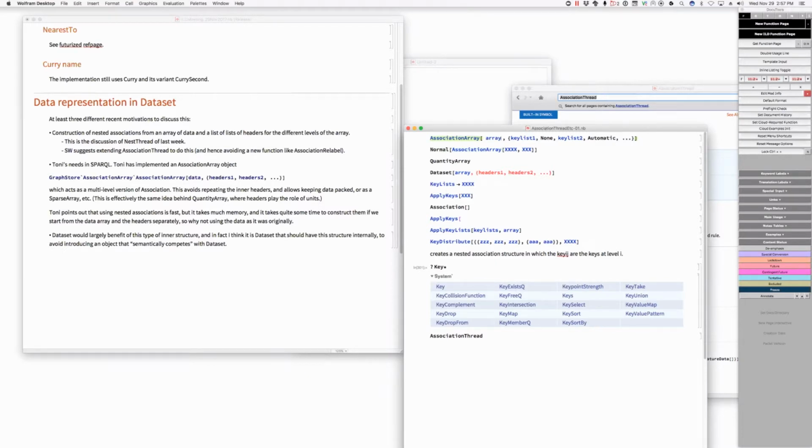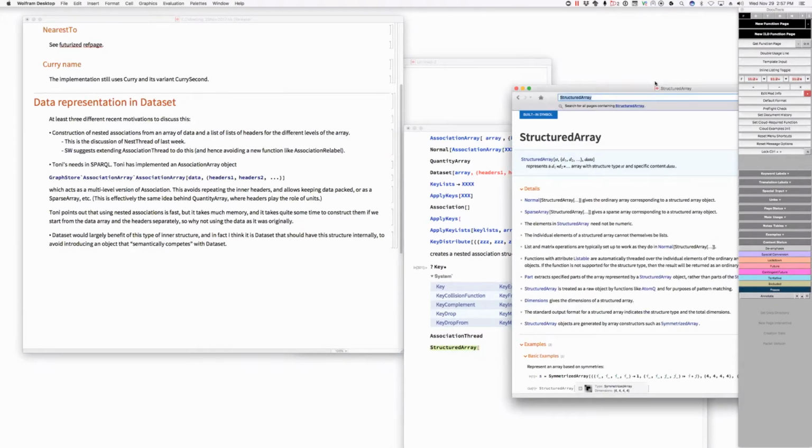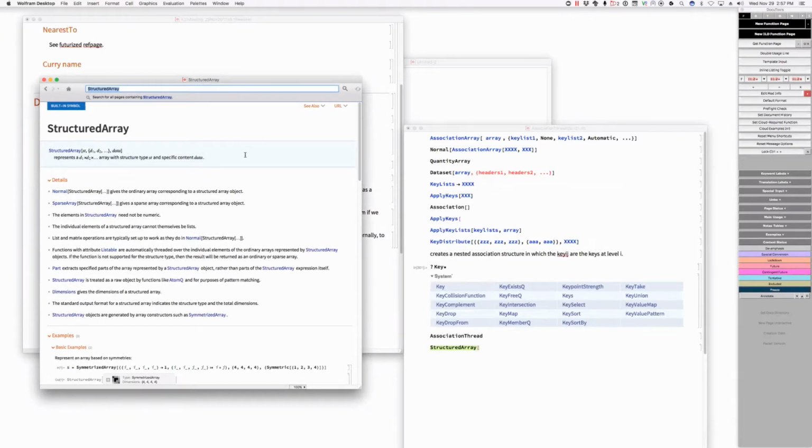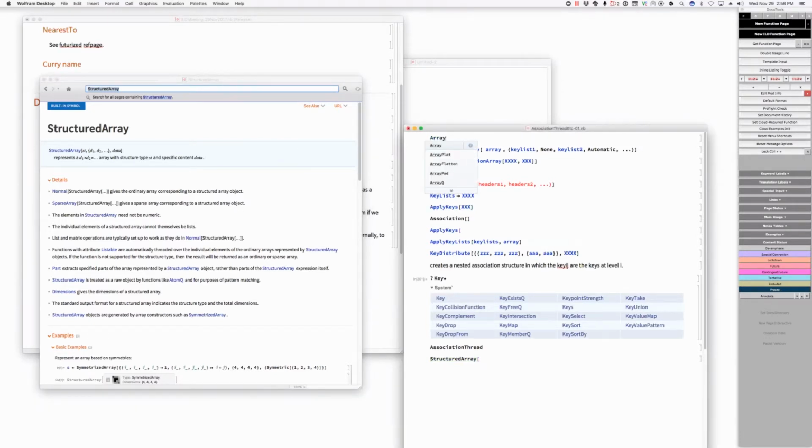I don't really know what structured array means. The word might not be right, because it's a nested structure of lists and associations. It's not an array actually, because the head has to match. Well, you're saying that the name should actually be array association, not association array.